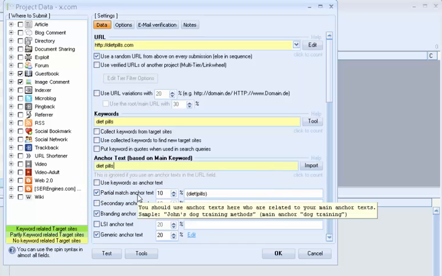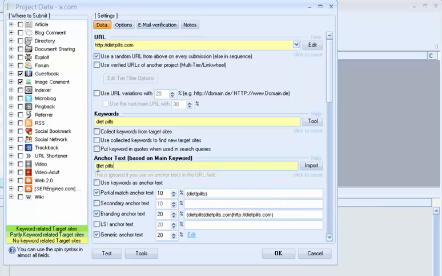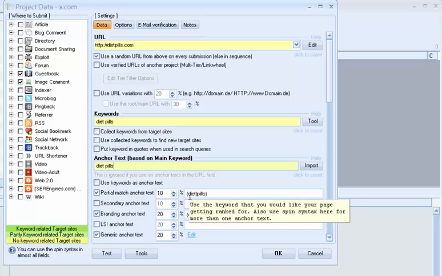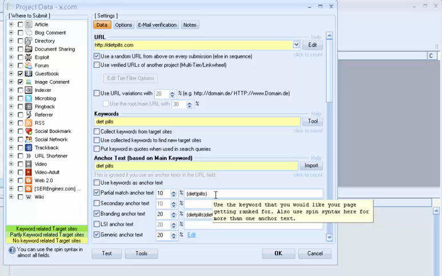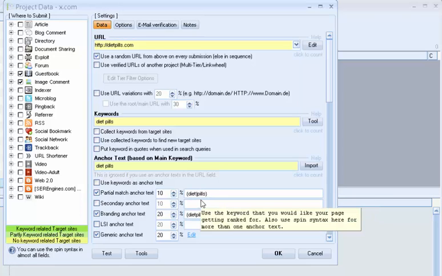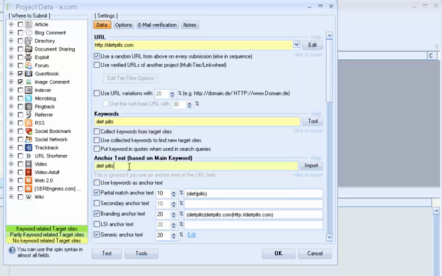And for partial match, for those of you who aren't familiar with partial match, with the example diet pills, a partial match anchor would be diet, or it would be pills. It's basically just a fraction or a part of the main anchor text, which is why it's called the partial. And that's what I use. You want to keep that at 10%.